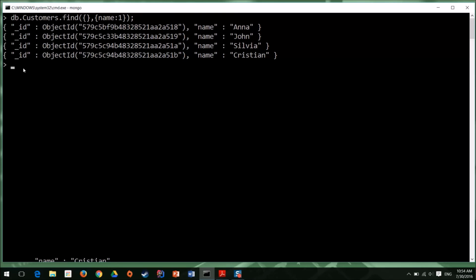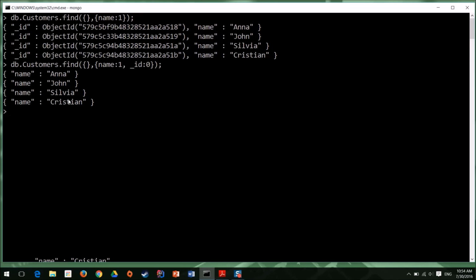Also notice that the ID field is displayed automatically. So if you want to hide it, you need to explicitly hide the ID field. You can say ID colon 0, and now you only get the names of our customers. The last thing that we can do is print the number of customers in a given collection. So I can say db customers find, an empty filter, and then I can say count. I'll hit enter, and I get the number 4. So I have 4 customers in my collection.